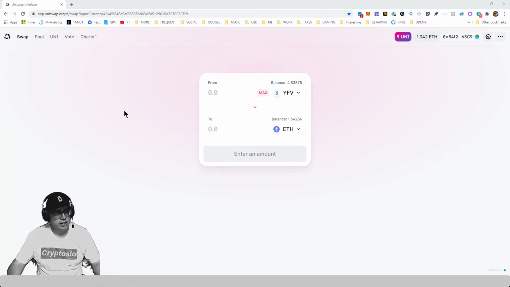What's going on, guys? Today, another Ethereum tutorial, and that is how to speed up your transactions on Ethereum. This is a great tip, hack, whatever you want to call it, but this is really good to use when the network is very congested. So let's trade some YFV to ETH.